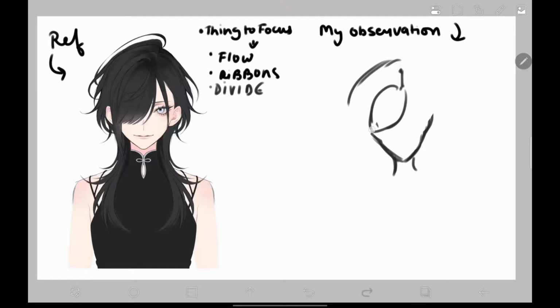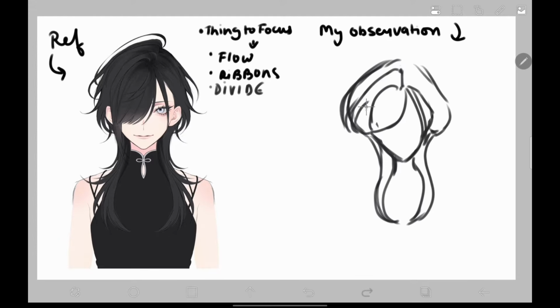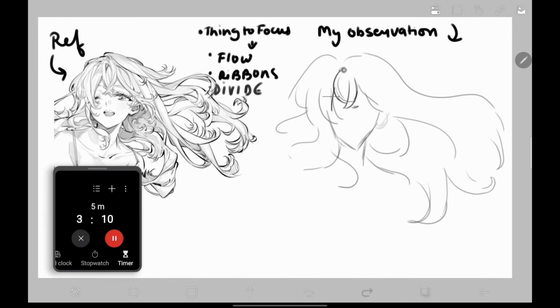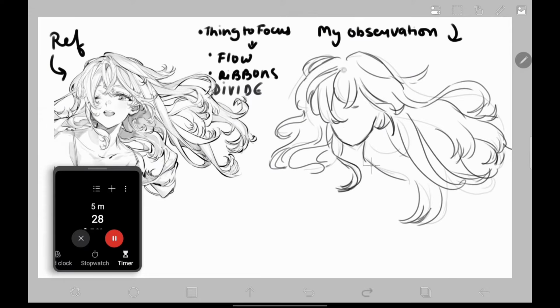So the next part is understanding the flow of the hair. I looked through YouTube to get some tips, and it was that the hair should be in a flow, and it should be divided into ribbons, and then the last thing is it should be divided into three parts, so it's like back, middle, and the front. So I picked three references and I began to draw it.